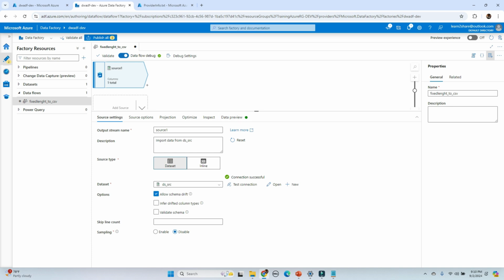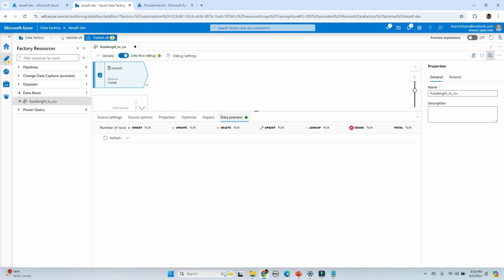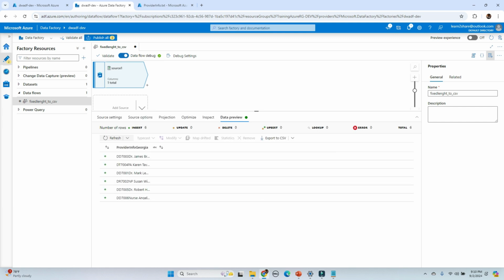To preview the data, we need to enable the data flow debug mode. If it is disabled, enable it. It will take a few minutes to enable this. Click on data preview, refresh. This is my source data.